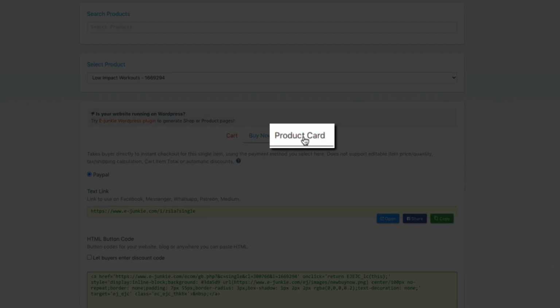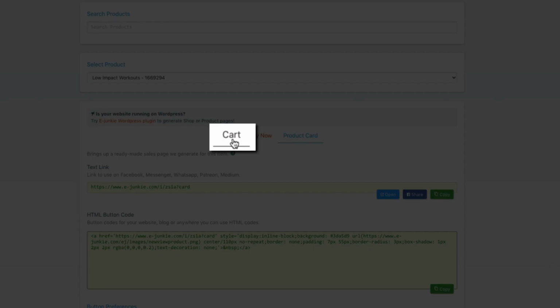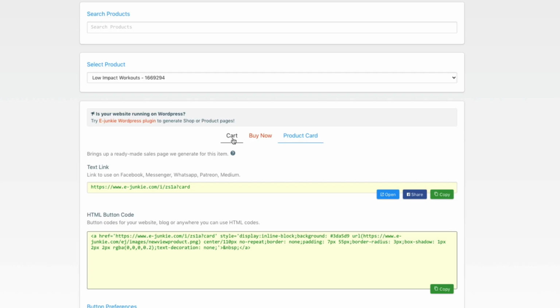Finally, there's the product card. And if you recall, the product card is what we edited a little earlier in the video, and it's just another buying experience for your customers, but for this tutorial, we're just going to link directly to the cart. So make sure you're in the cart section.